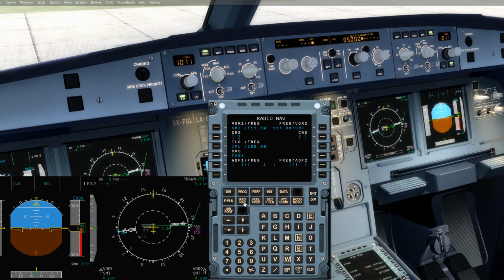On RadNav you can insert any useful information to back up your departure. Typical examples are MSA references or radio aids from conventional departures, just in case.